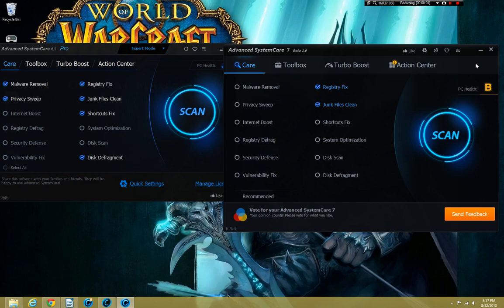Hello everybody, this is Scott, and today we'll be looking at Advanced System Care 7 Beta 1.0, and this is the most recent beta. As you can tell there are quite a few differences, well, maybe not that many, but there's still differences between the old version 6, which I currently have, and version 7.